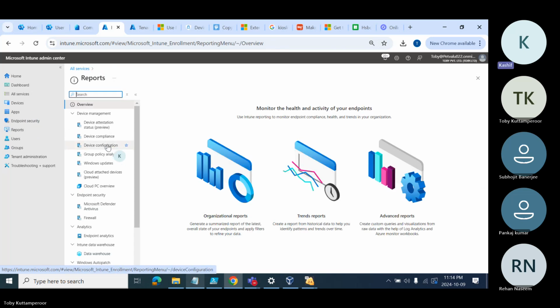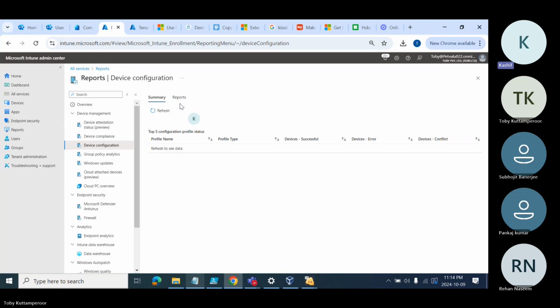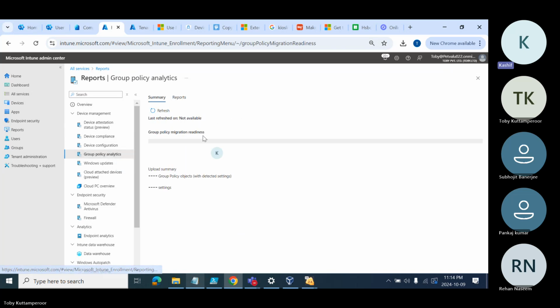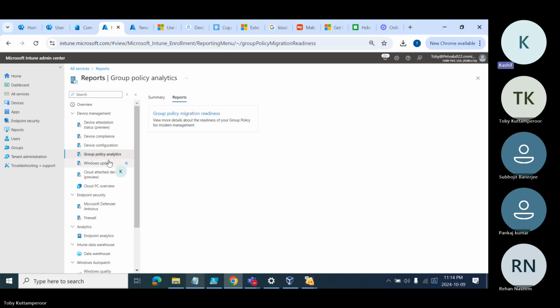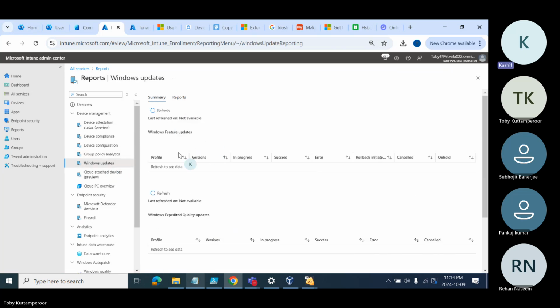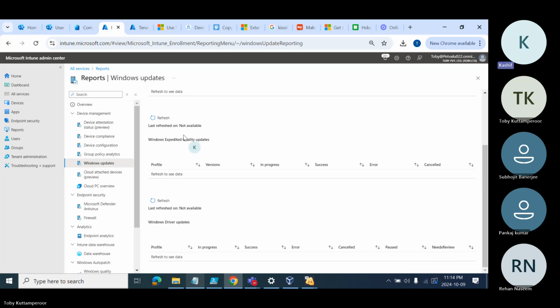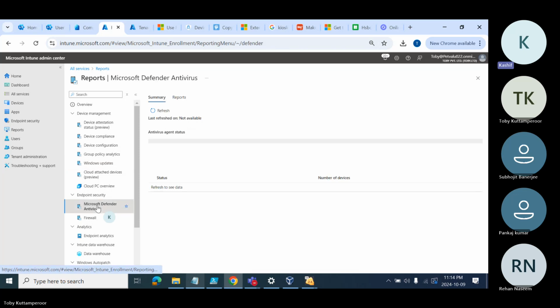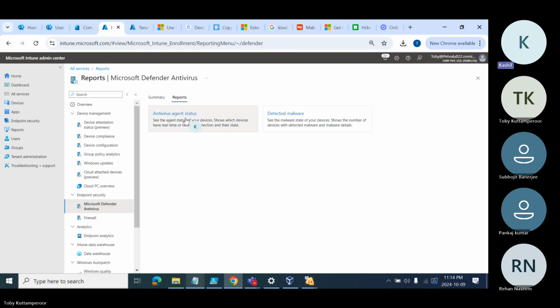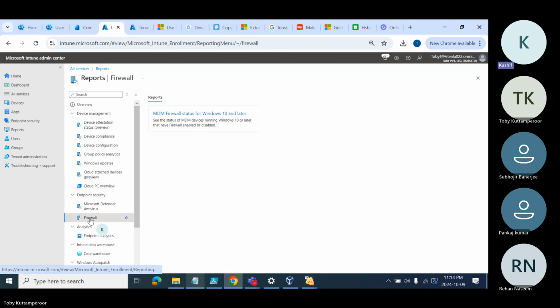Then we have device configuration status report. So from here, you can get the configuration status. Group policy analytics, right? This is the group policy one. Windows update one. So you have feature update, then quality update, and then driver update one. Okay. And then you have Microsoft Defender one. In the report, you will be able to see detected malware and antivirus agent status, firewall. Okay. Then MDM firewall status for Windows 10 and later.